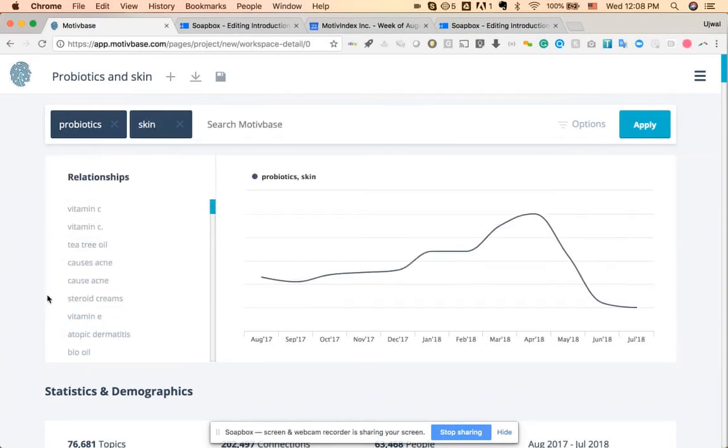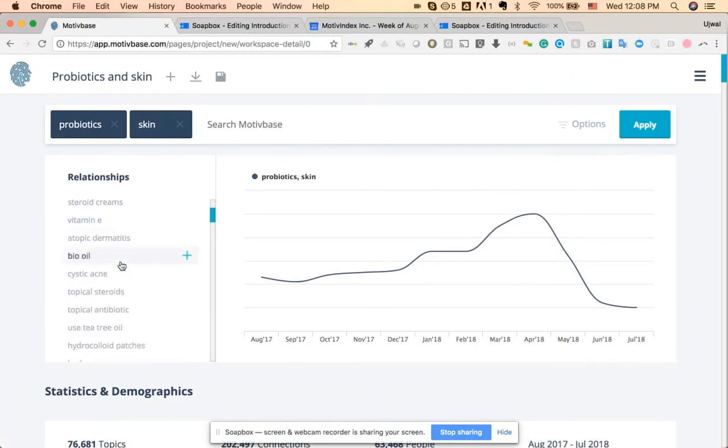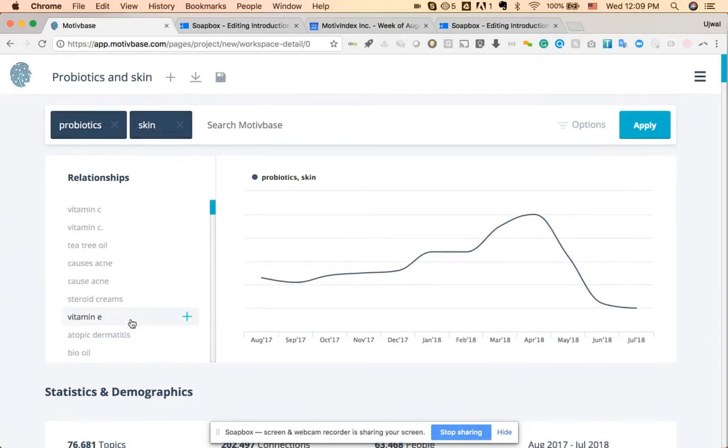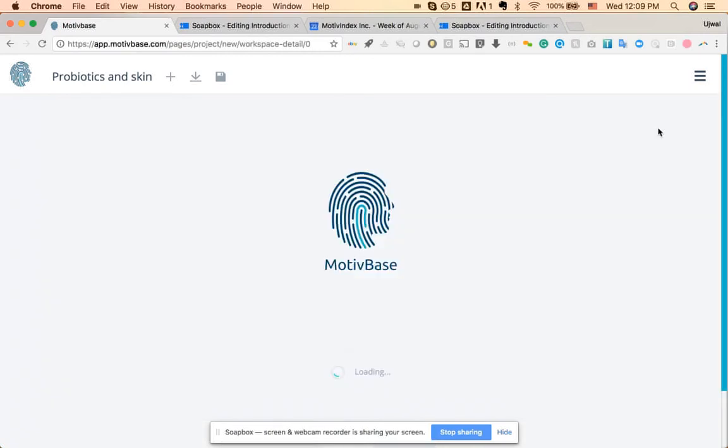You'll see instantly the relationships here changed, and that's basically showing us that MotivBase now understands a new context and has created a new topic universe at the intersection point between probiotics and skin. And it seems to revolve a lot around some specific micronutrients as well as skin issues, acne, eczema, inflammation, irritation, things like that, that really seem to dominate here, which in and of itself is fascinating in terms of insights about what people associate probiotic skincare with in consumer culture. So I just hit apply here.